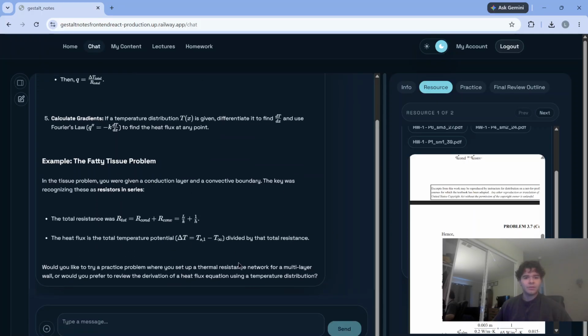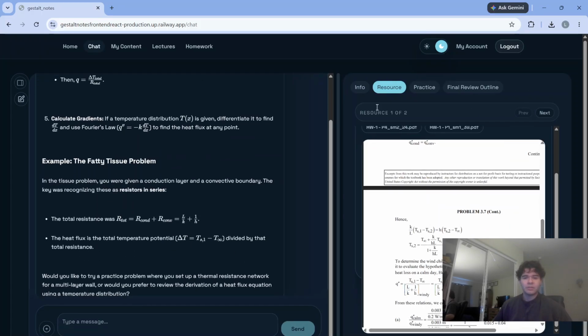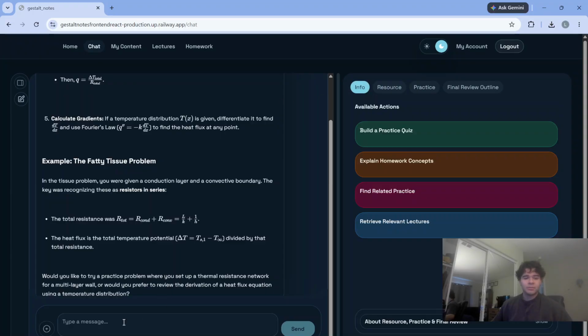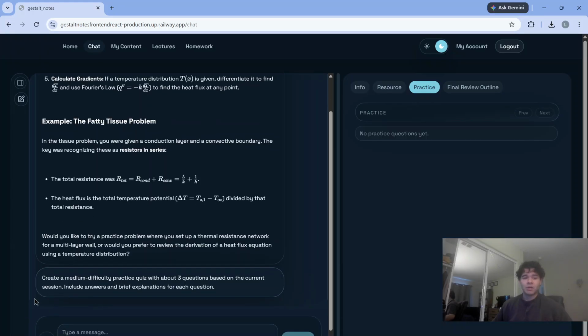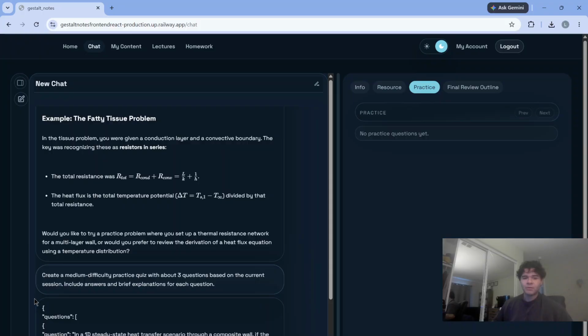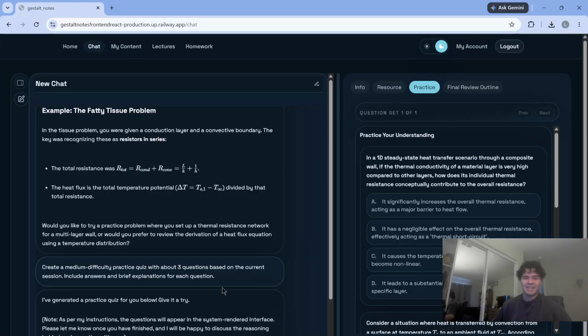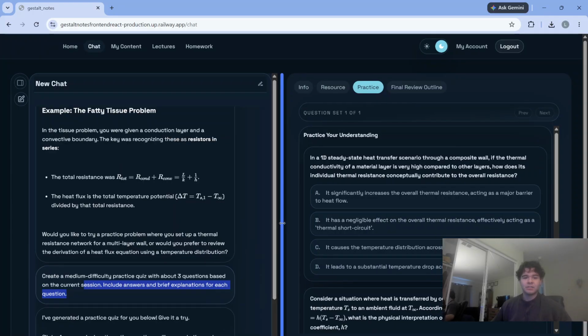Yeah, so that's enough for the actual retrieval. A couple nice things you could do is, for instance, build a practice quiz. Clicking on this, I basically just inject a prompt that says create a medium difficulty practice quiz with about three questions based on the current session, including answers and a brief explanation for each question. So in this case, it actually generated a quiz.